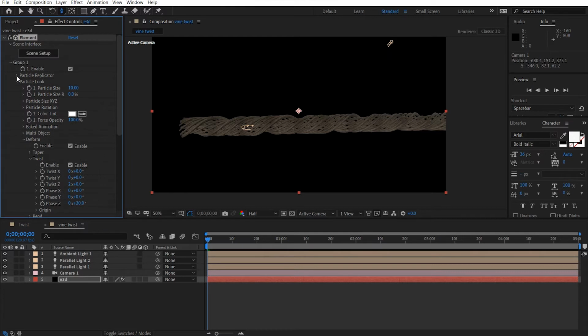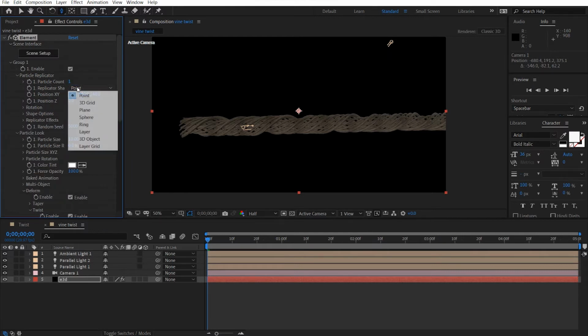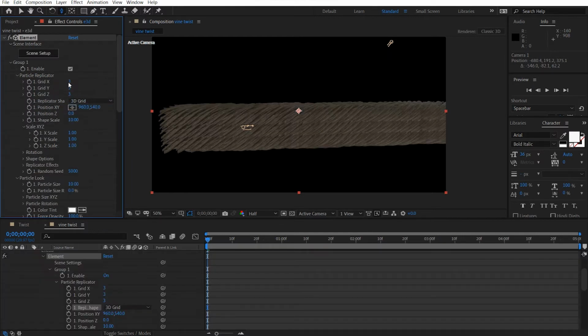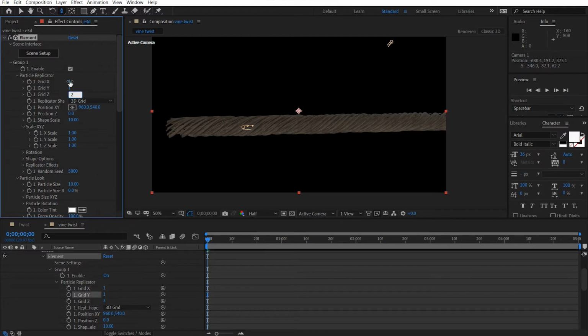And let's go into the particle replicator. Change this to 3D grid. And just set all these to 1. And set this to 2. And we'll scale this up.